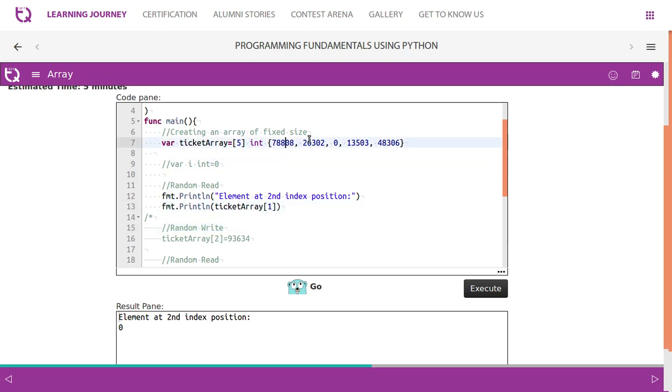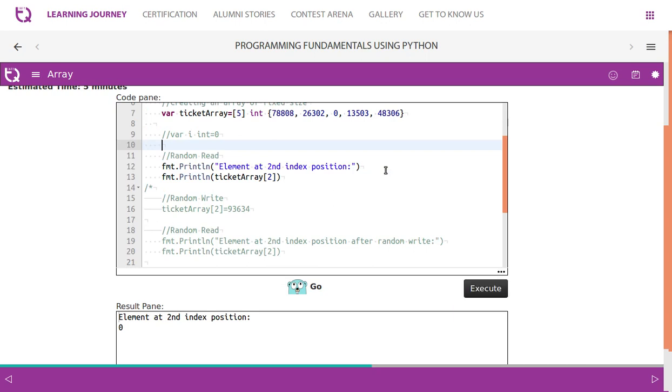If you're trying to access ticketArray of 1, let's see what happens. This is the index position 1, and 26302 is the result we must get. Yes. Now we'll try to access ticketArray of 2. Yes, it returns 0. Then we'll overwrite ticketArray of 2 with 93630.